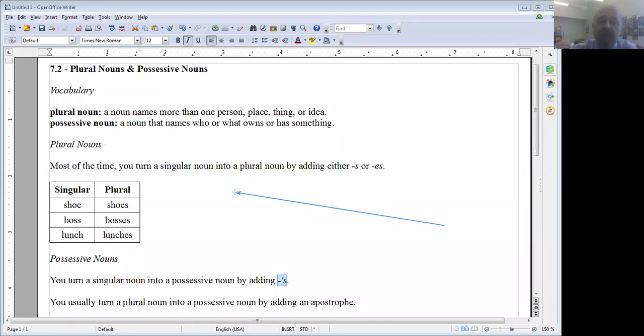Most of the time when you change a noun from singular, meaning there's just one, to plural, meaning there's more than one, you add either s or es to the end of the noun. Now, since English is somewhat complicated in its spelling rules, that's not always true, all right? But we're not going to worry too much about the irregular nouns, at least in this lesson.